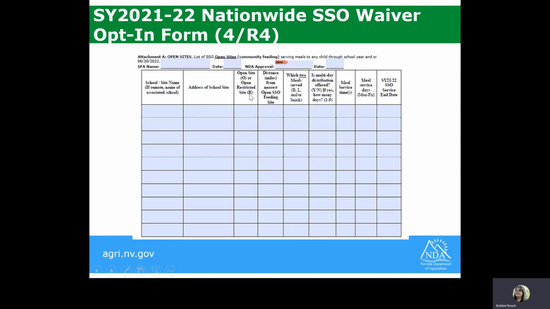And again, you're allowed to serve 2 meals a day under this program, so please identify if it's breakfast and lunch, just breakfast, just lunch, or lunch and a snack. It could be any combination as long as it doesn't exceed 2. The next column asks if you're going to be doing a multi-day distribution, and you will put either a Y for yes or N for no.